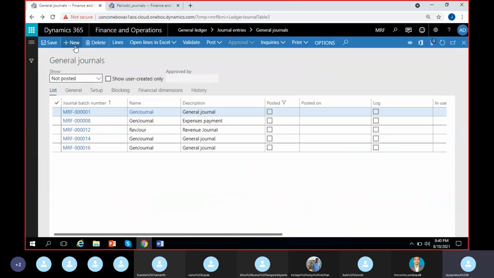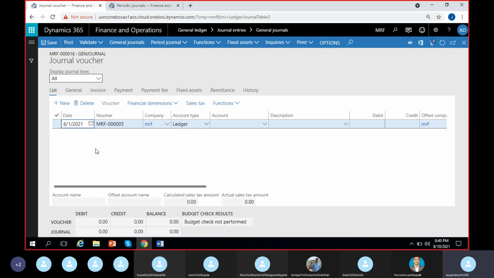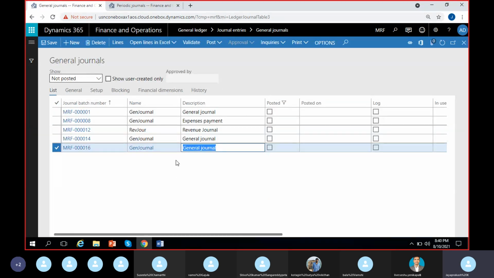I'll create a normal journal, or else I can use one of the existing journals. So I have this one, right? I'll go for this one. I'll go to lines. Before that I'll just change the description. Okay. I'll just change the description as rent June. Okay. Then I'll go for lines again.